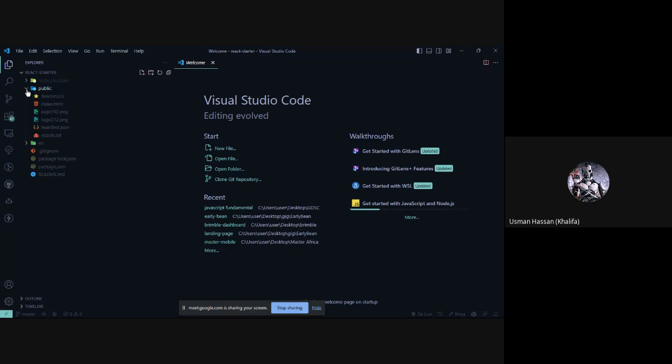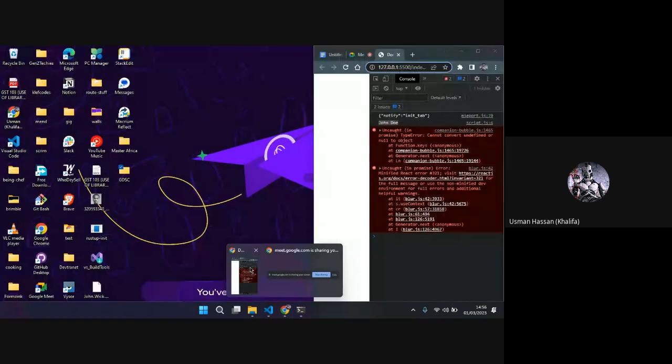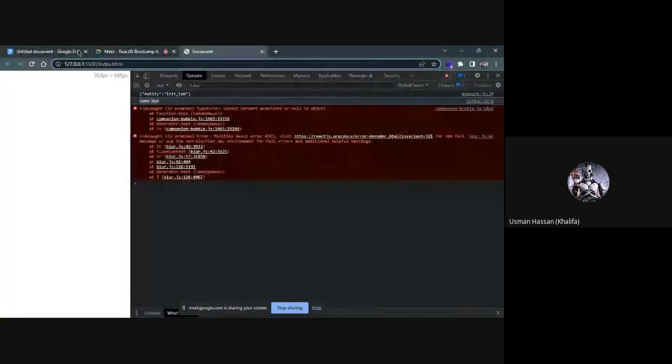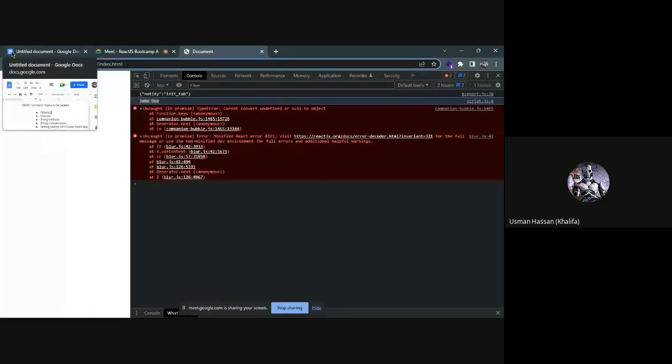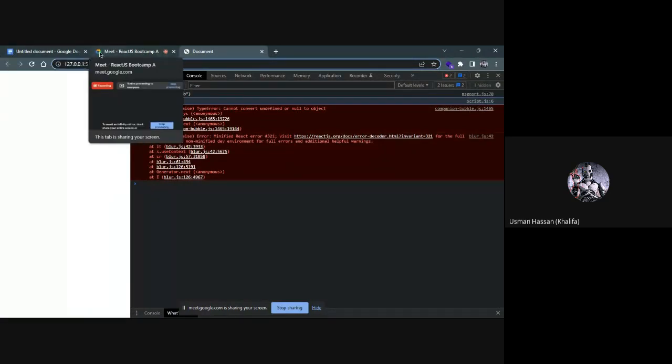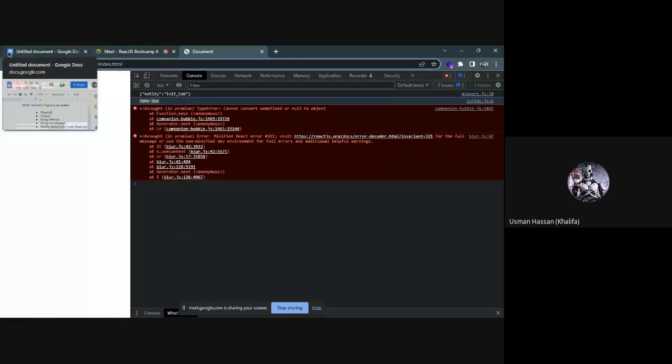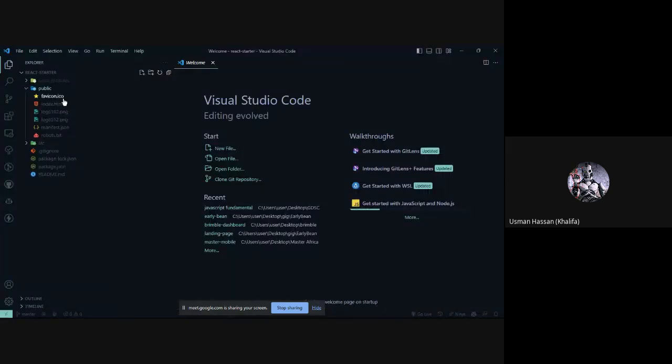Now we have a public folder. The public folder is where your static files go. For example, images that you're going to add to your website go into the public folder, and also stuff like your favicon.ico. Let me tell you what the favicon is. As you can see, there are icons on these tabs, an icon that looks like a book and an icon that looks like a camera. These are called favicons. They have that ICO file extension.